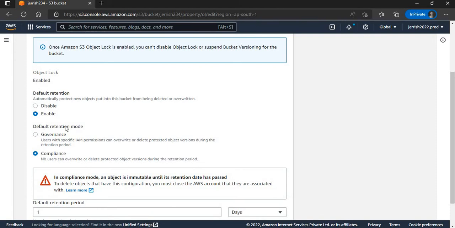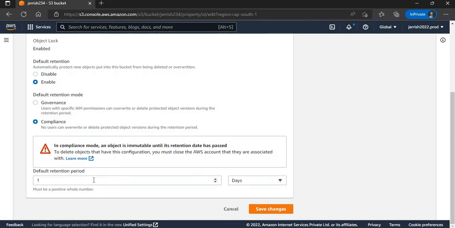But if the retention mode is set to compliance, during that period, nobody, including the root user, can delete the object in this bucket. If you want to delete the object, you need to close the AWS account. That's what Amazon says. I'll just go with a very small number. I'll just click on Save Changes.